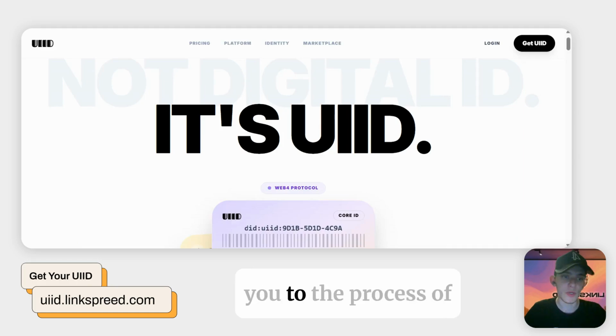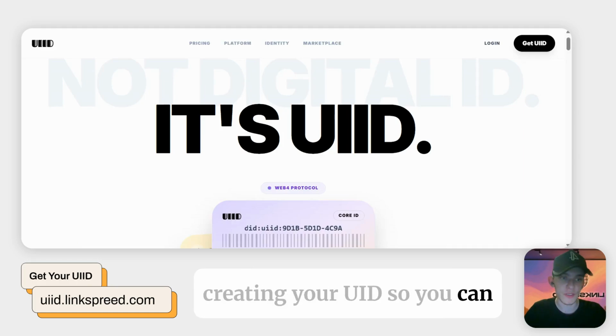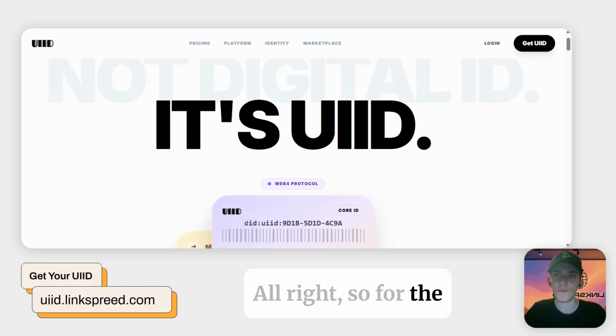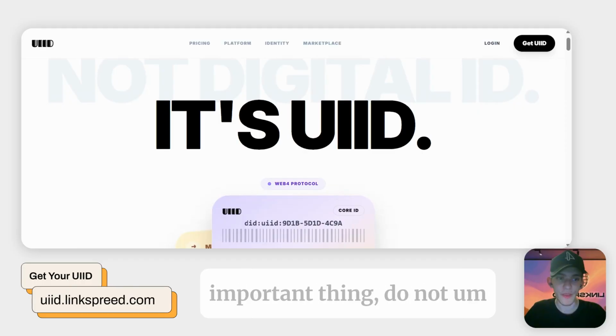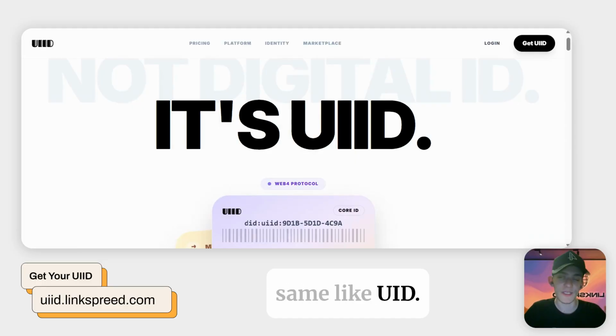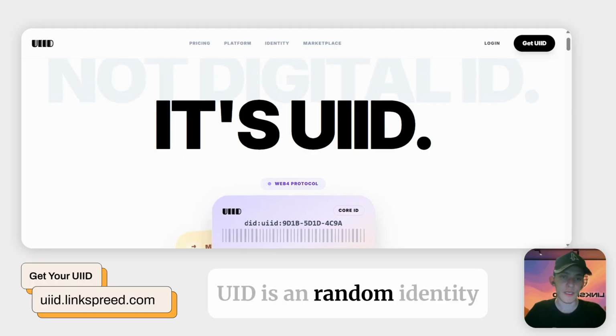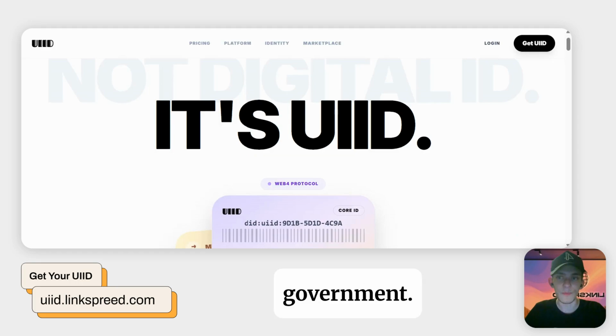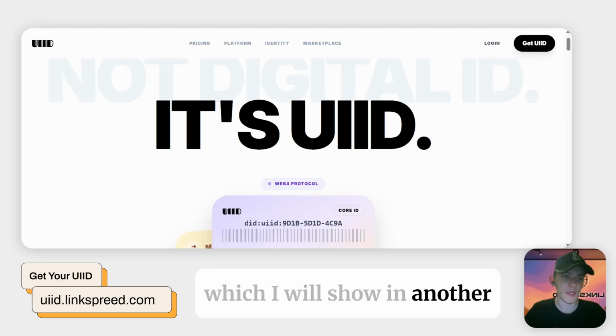But for now, I want to guide you through the process of creating your UIID so you can easily and safely access the new internet. All right, so for the beginning, there's one important thing. Do not think that UIID is the same as UUID. Those are two completely different things. UUID is a random identity, and UIID is not a random identity. It's a fixed identity that defines you, like your personal identity at the government. It's bound to you. But you can create sub-IDs, which I will show in another video.